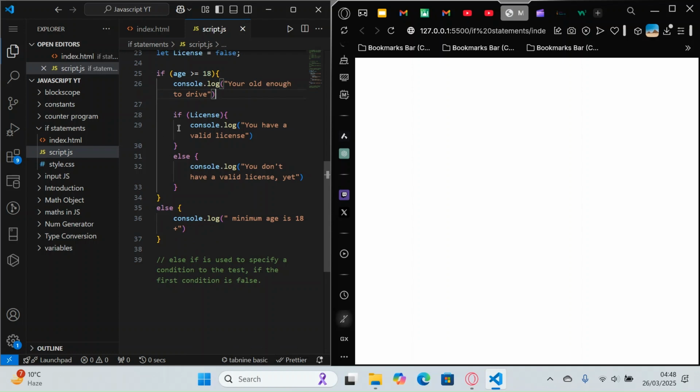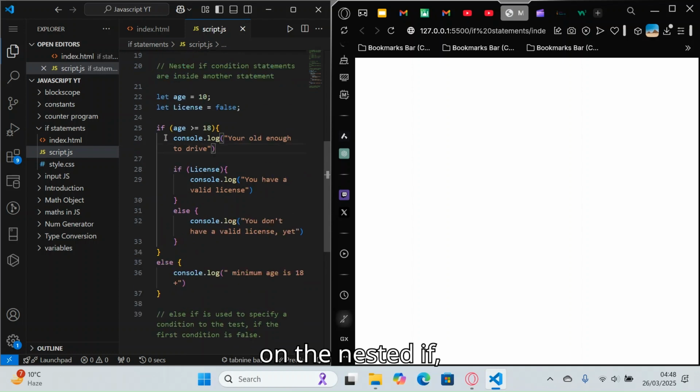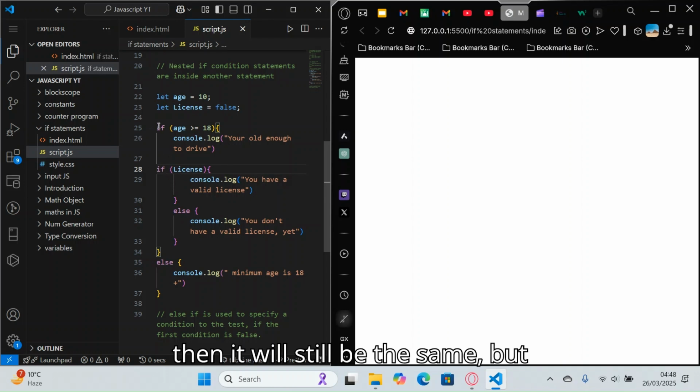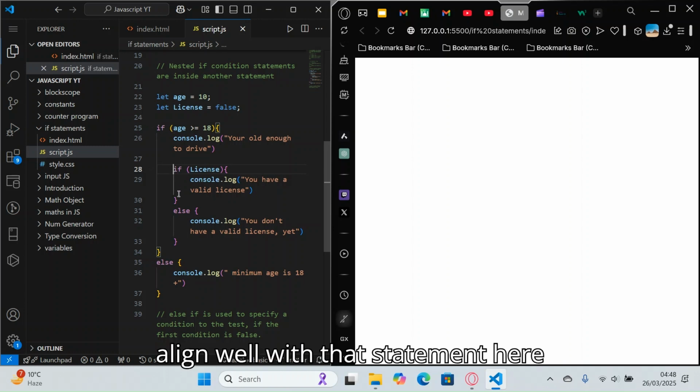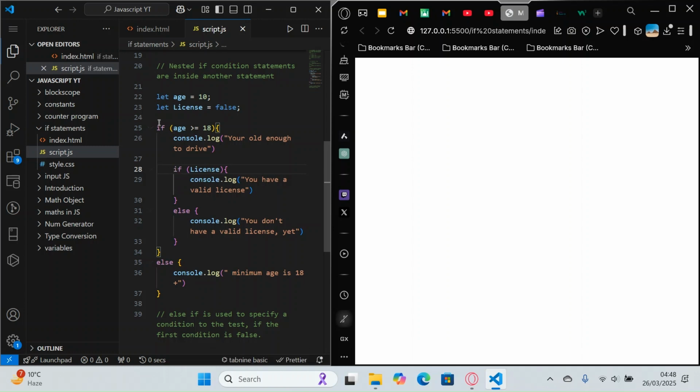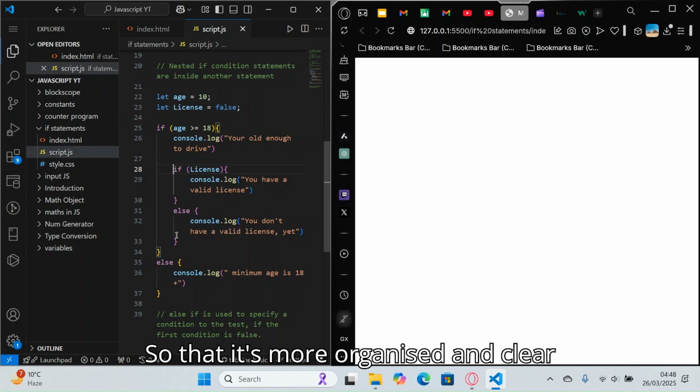So once it's all true, then we'll close the statement using an else. Notice here on the nested if, all of the lines are aligned the same, so it's in order. If I just use this, it will still be the same, but it will show you an error because of the indented block, meaning that it has to align well with that statement between it, so that it's more organized and clear to read.